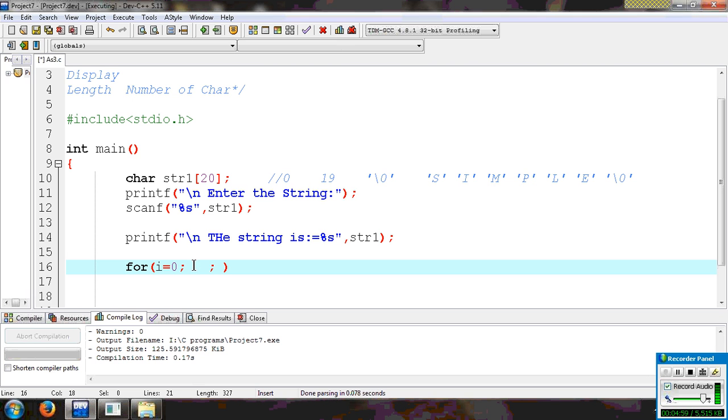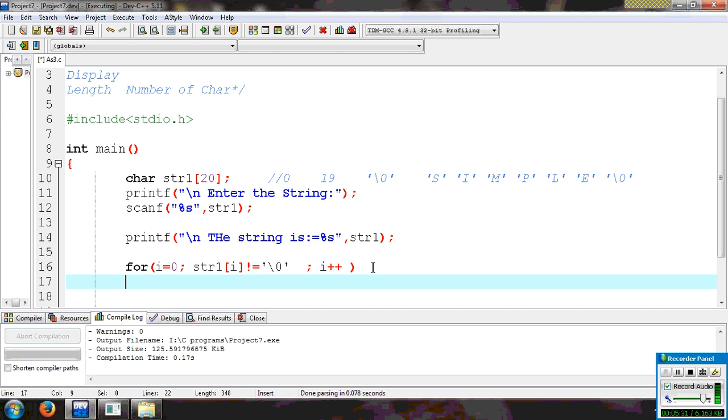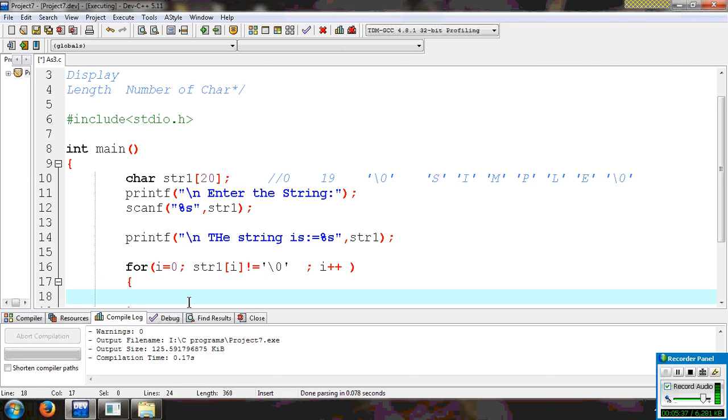What will be the condition? We know that every string ends with a null character. So how will you write it? str1 of I not equal to what? Null character. Null is a character, so we have to write it in single quotes. So initialization is over, the termination condition is over, and continuously we have to increment I. Then the opening and closing brackets of the for loop. Now what do we have to do? We will count the number of characters.